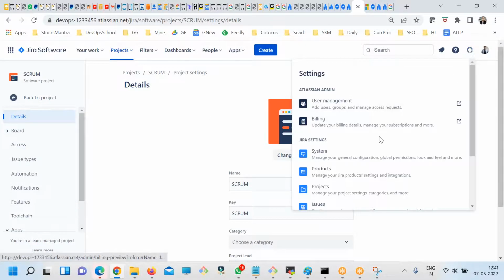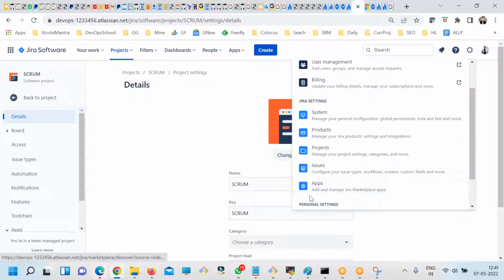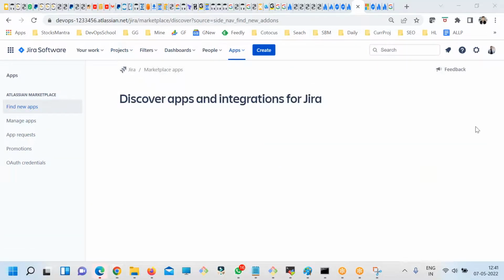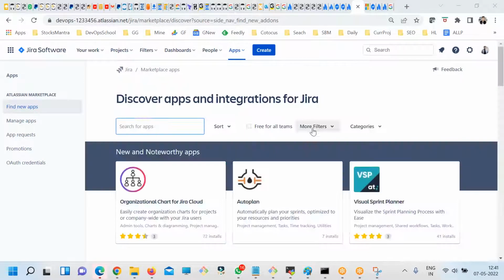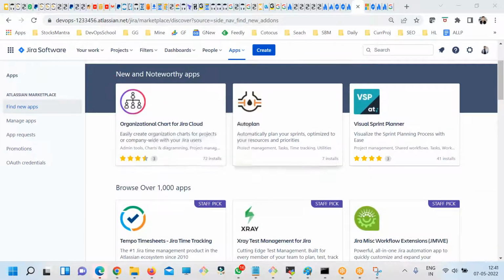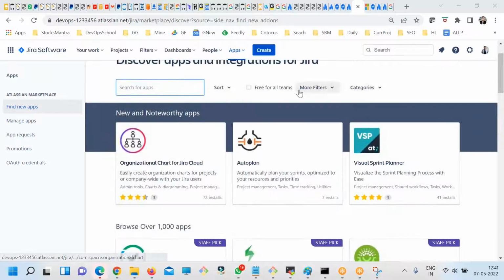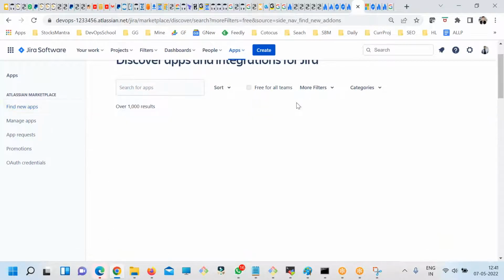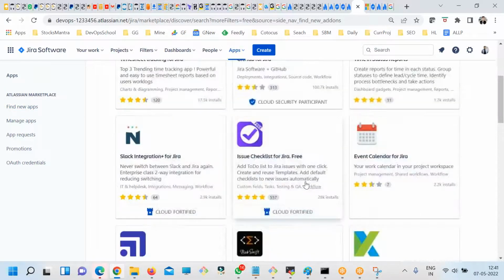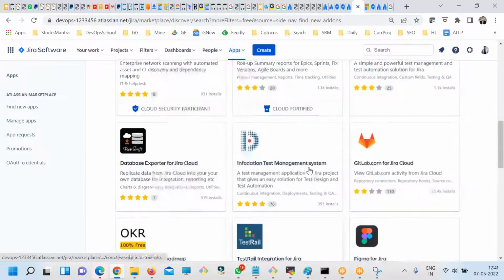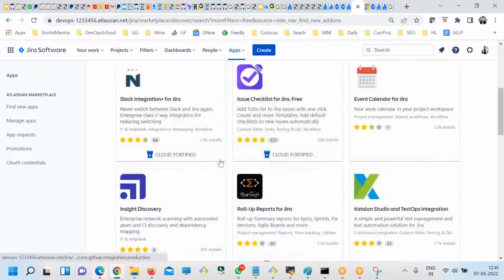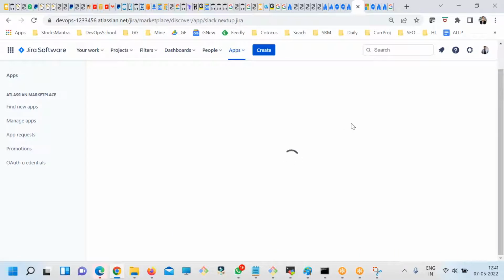So additional apps. Here you see there is one last button, Apps, add and manage Jira marketplace. Most of the apps are paid actually. That's the unfortunate thing here. Most of the apps you'll find are paid ones only. But you can search for the free ones. And these are the free ones. Very few are free here. So you can check it out here. Slack integration for Jira is free, and this is already installed.